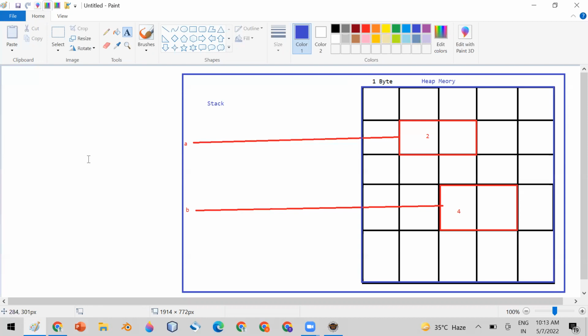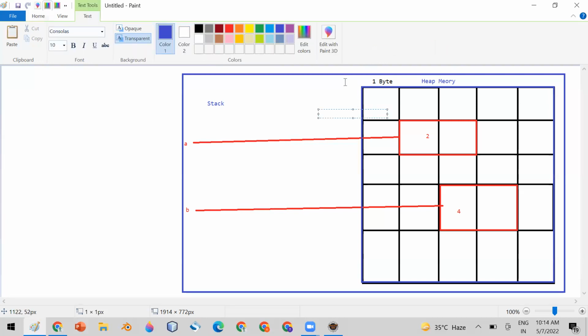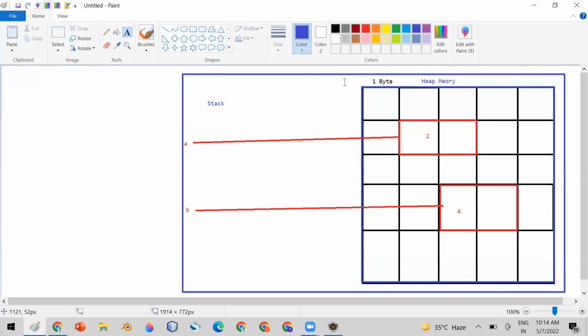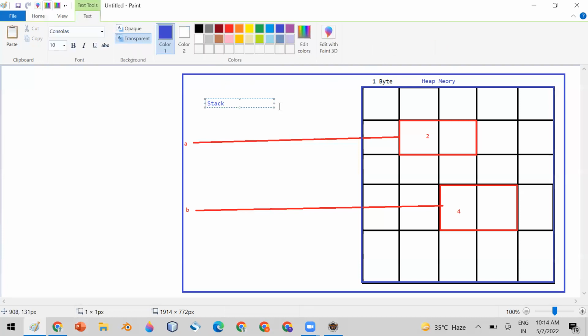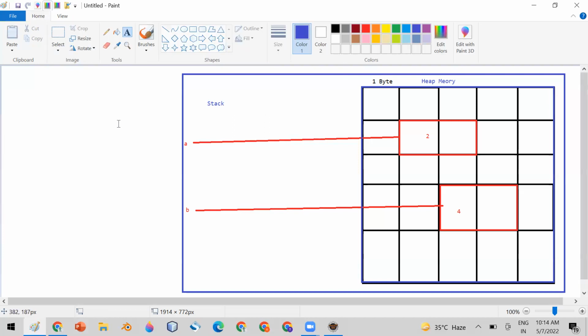Your memory is divided into logical parts, and the purpose of this division is mainly performance. Whenever something is stored in memory and you want to retrieve something from the heap memory, it takes time. But if you store something in the stack memory, the retrieval is a little bit faster.